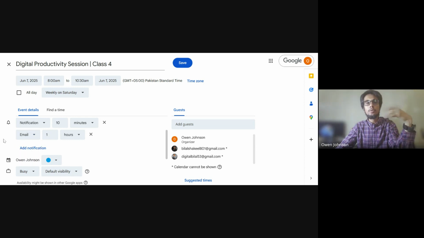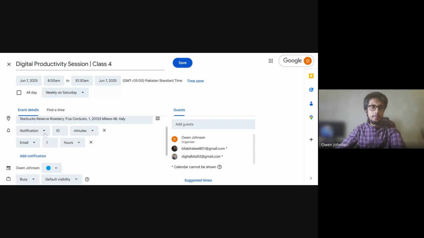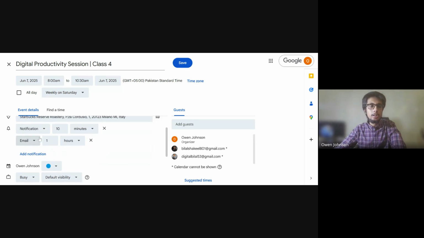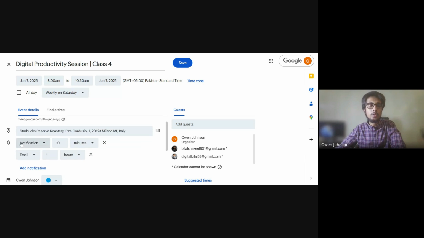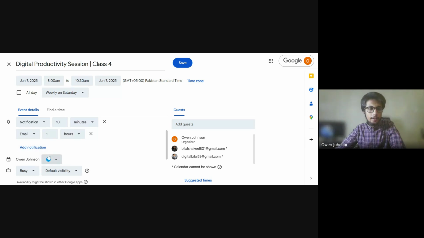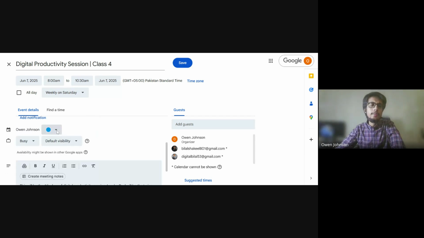I would suggest you select email so that you can get a notification on your email, right? So we have added 2 notifications. We can add a third notification, fourth, fifth, if you want. But we are going to keep 2 notifications. One is for notification and the other one for email notification. Okay, so now we have this option. We can select event color if we want. Let's say I'm going to select red color.